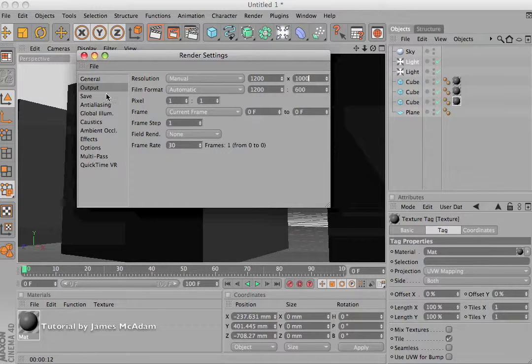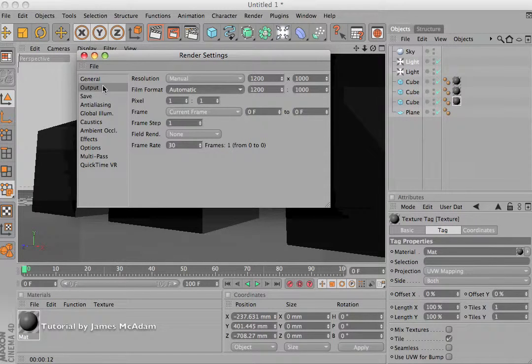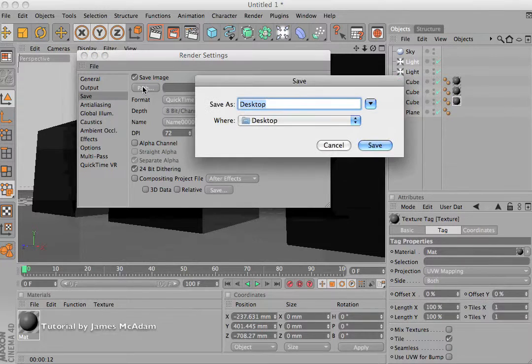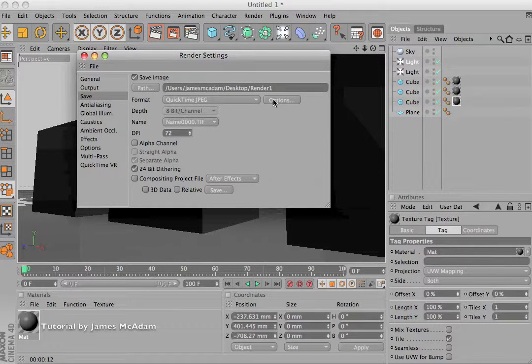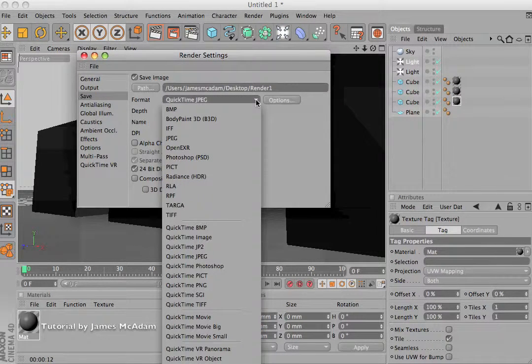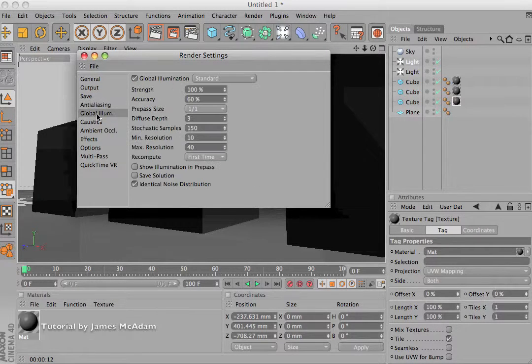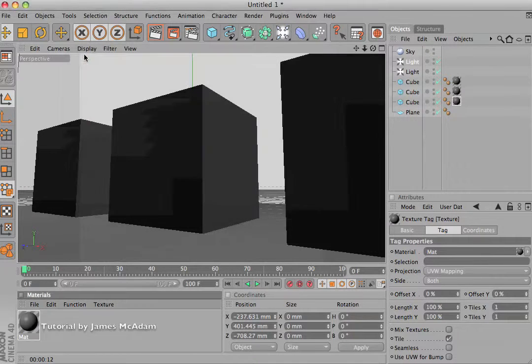And then we go to the next one down, which is save, and that tells us the path, and the path is basically creating a file. So you just call it render1, save that, and tell it what type of file you want. So you want to save it as a JPEG. So once you've done that, every time you click the middle clapperboard, it will save the file to that path. And this, yeah, the global illumination is on. So we'll turn that off.